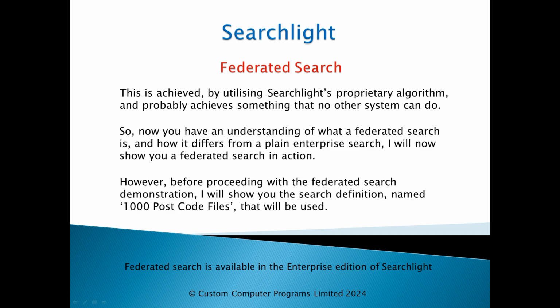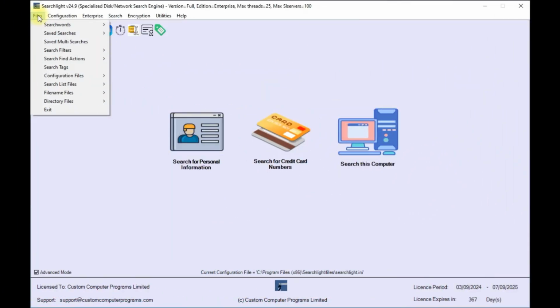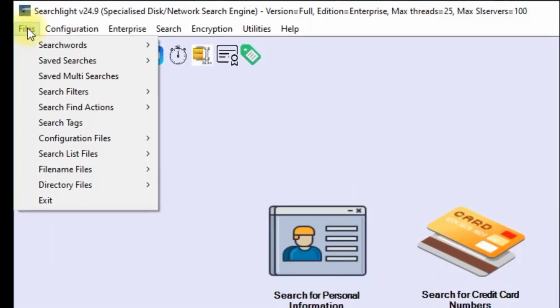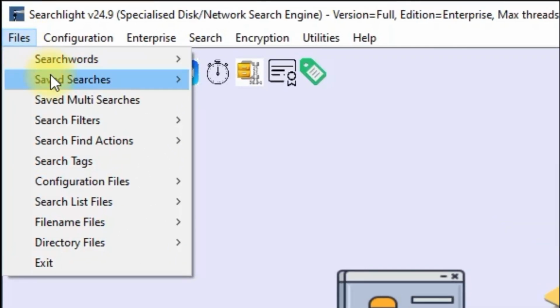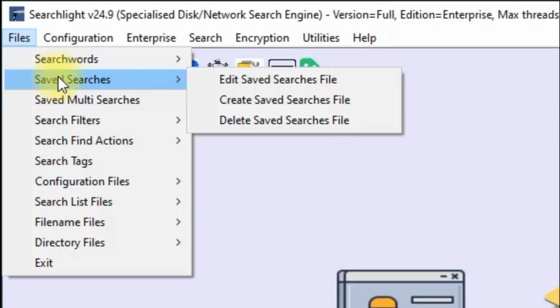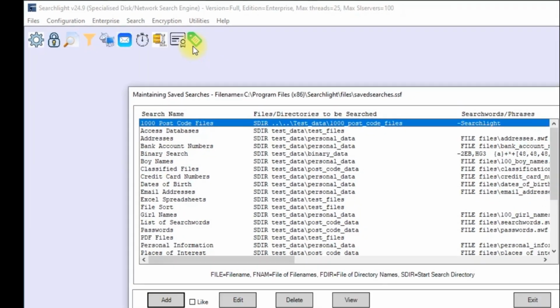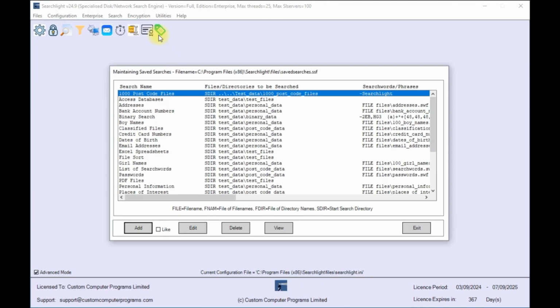However, before proceeding with the federated search demonstration, I will show you the search definition, named 1000 postcode files, that will be used. In order to see this definition, I will select the Save Searches option from the top-level Files menu, and then select the option, Edit Saved Searches File, whereupon the Maintaining Saved Searches dialog is displayed. Then, on double-clicking the saved search, named 1000 postcode files, its definition is presented.